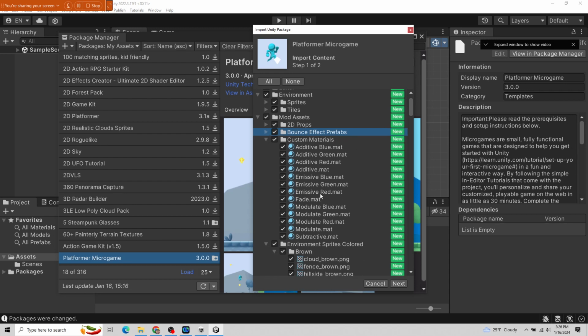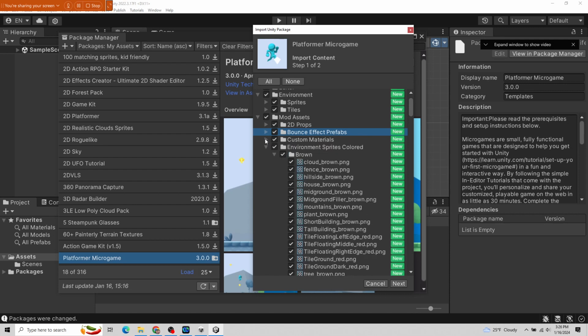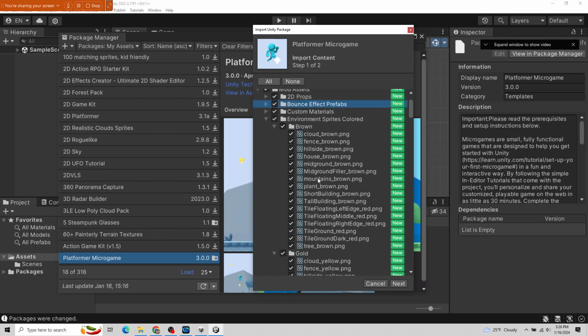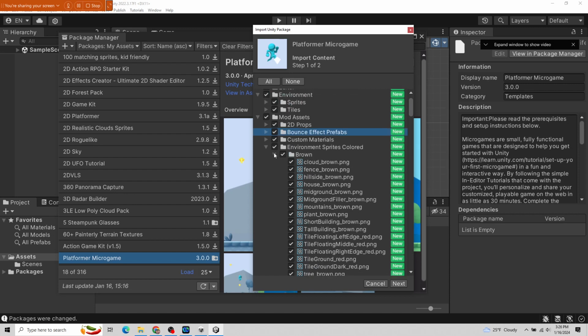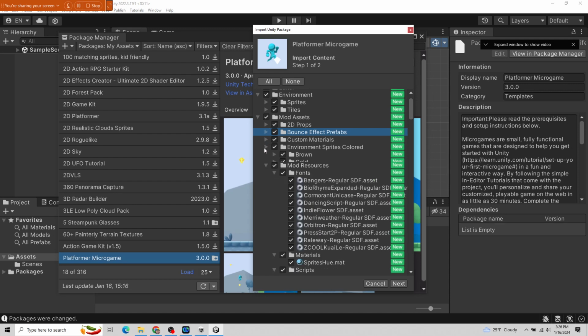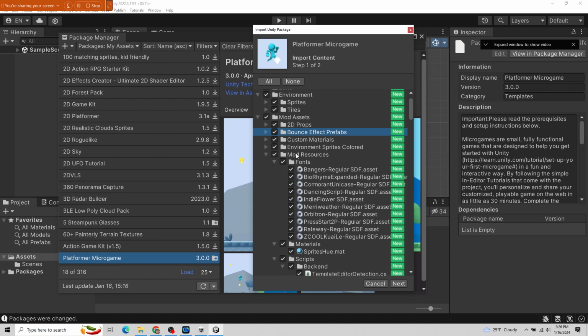So additive, emissives. We'll look at these and start to make sense of what materials are, in this case how they're being used in the 2D situation. Environment sprites. Sure. Looks like they're a little different. Cloud brown, cloud yellow, as opposed to what was before, which was just cloud green, magenta. All right. Different color sets of all the environment props. Sure. These environment props are definitely being used in the game.